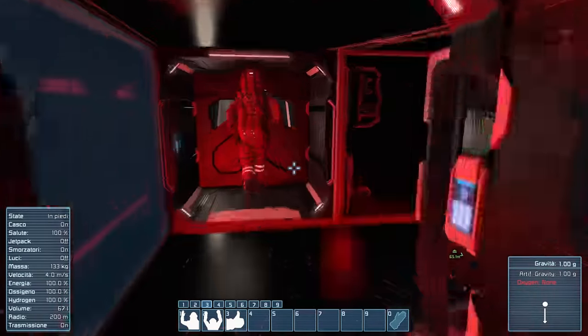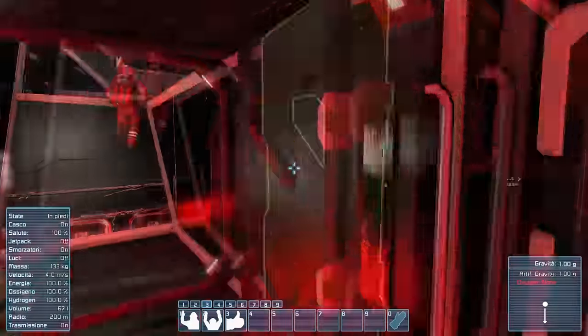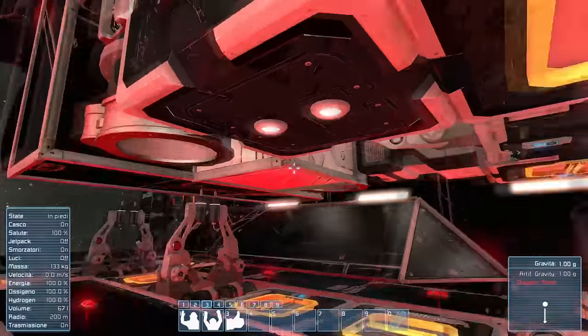Okay, so entering the torpedo bay, this is the main weapon system on the ship, and kind of what the ship's main functionality was meant to be.